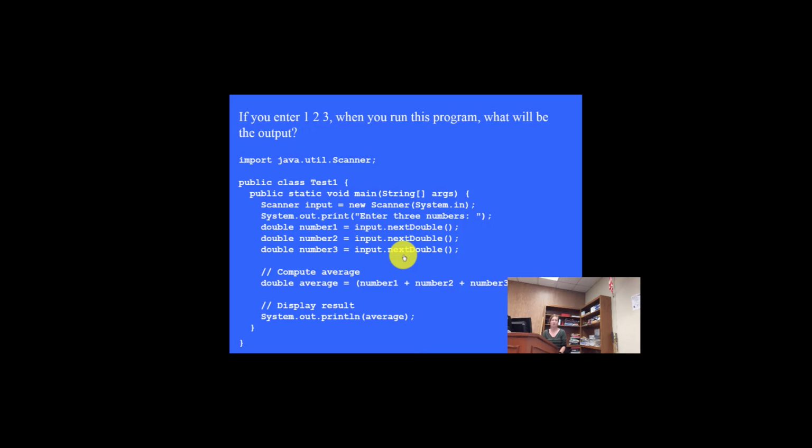All right. Now, it looks like a lot of code, but it's not that bad. You enter in 1, 2, 3 when you run this program. What's going to be your output? So just look at what the program's doing, and then read the variable names. You can figure it out. This one's not that bad. What do you think, Amy? Yes, it would be 2.